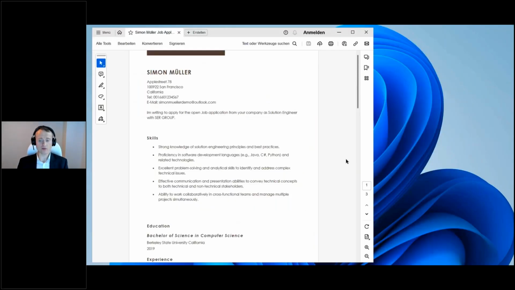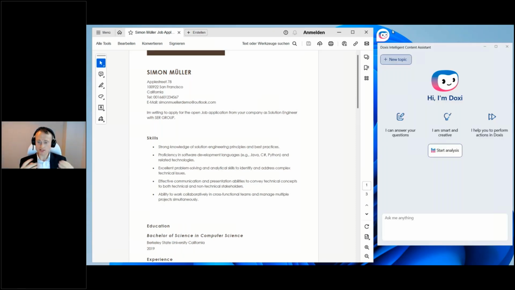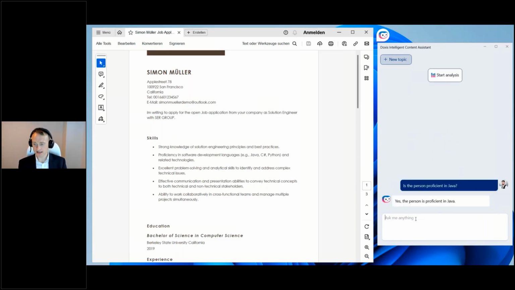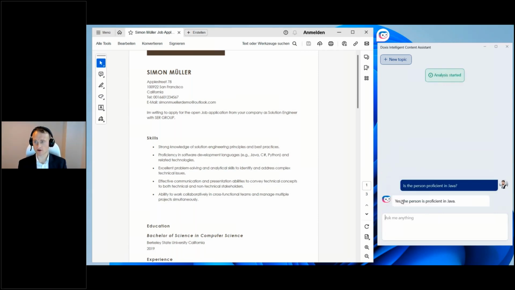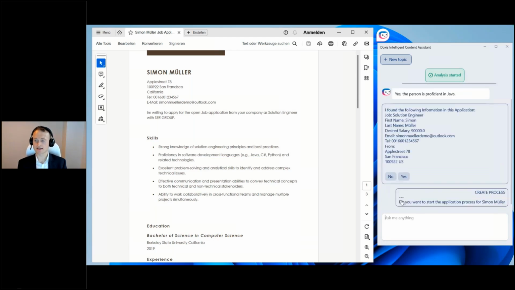Another example over here, we've got a CV or a resume, and we can see here again, Doxy appears, and it always appears in the context of any document, whether it's a PDF or a Word document. And in this example, we're asking here, is this person proficient in Java? And we've been told, yeah, according to their CV, they are. And again, we can start an analysis on this particular document. And this is going to analyze it. And you can see there all of that metadata has been automatically extracted from the document using Doxy.